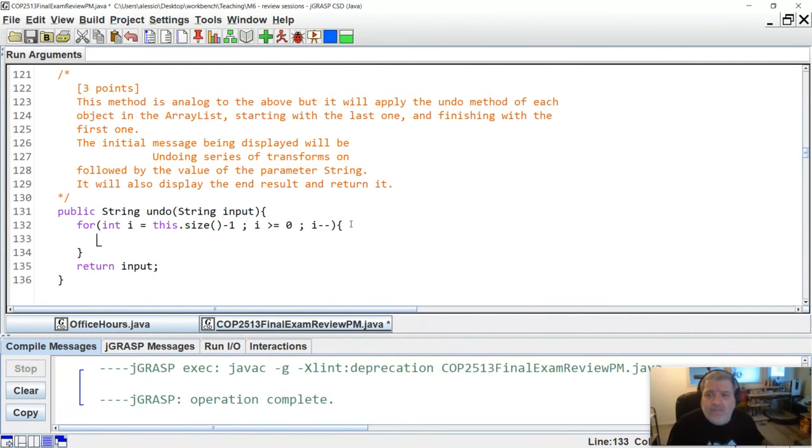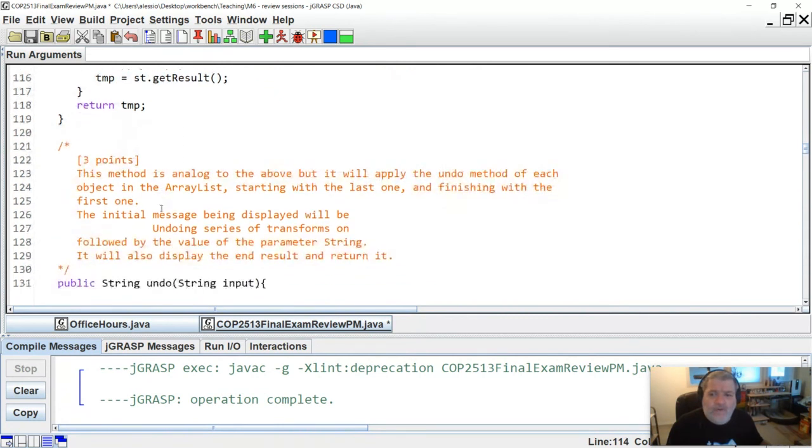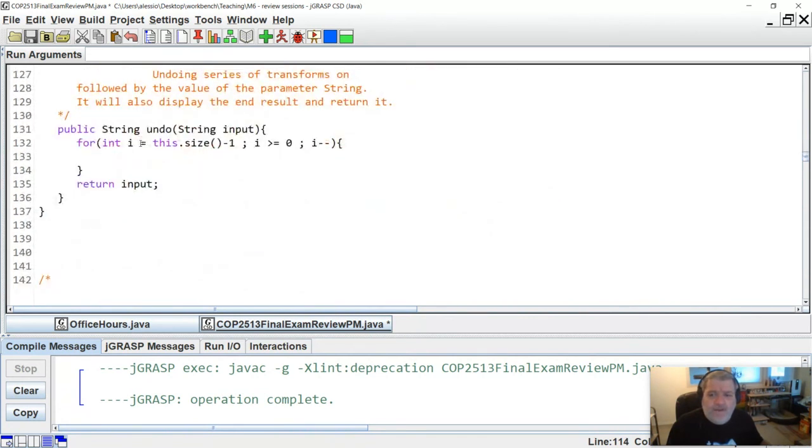So I'm going to use my previous method as an inspiration, right? We did st.apply. So now we need to do st.undo. Okay. And then we kept getting the results. So yeah, I would like to do the same, undo, and then get the result. But I don't have a variable st anymore because I'm not using an array list. What I have is an index. Okay, no problem.